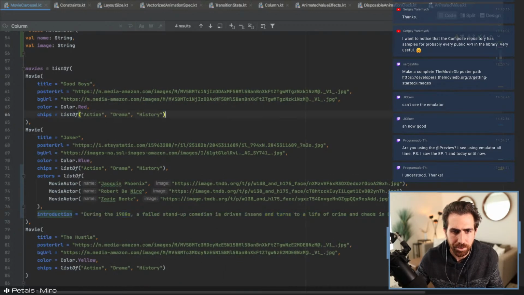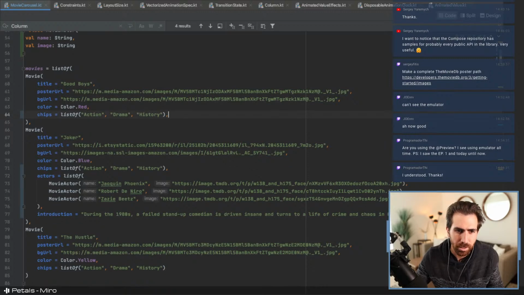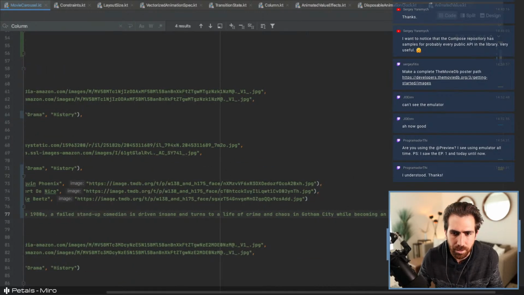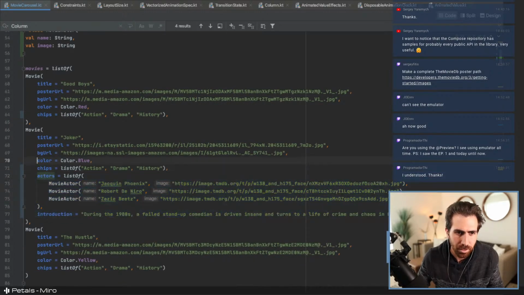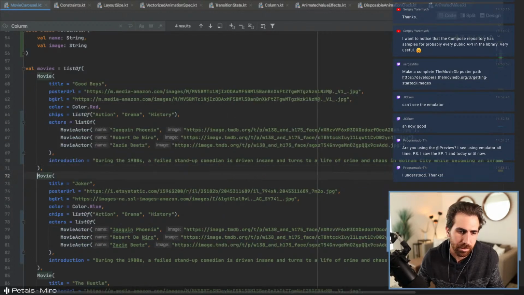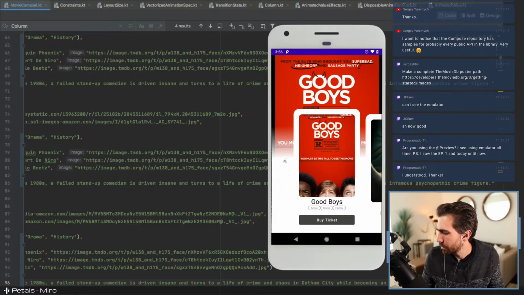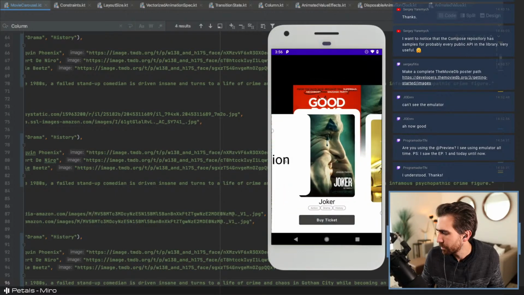I'm gonna add an introduction to each one of these. Actually, I just think I'll just copy these actors for each one. I forgot that I only defined it for Joker, so that's why it didn't show up. Like, if I go here, I guess.